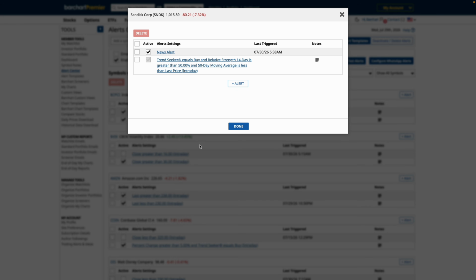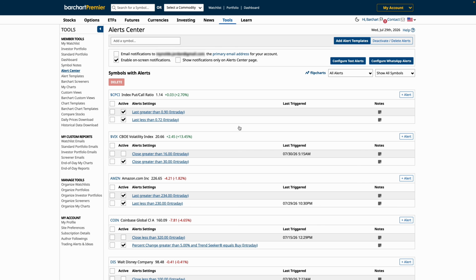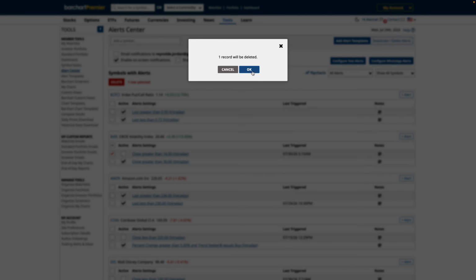Back in the Alert Center at the top of the page, you'll also find several management options. Deactivate all alerts temporarily disables every alert without deleting them. Delete inactive alerts removes only alerts that are no longer active. Delete all alerts completely clears every alert from your account. If you only want to remove specific alerts, simply select the checkbox next to each alert and click Delete.